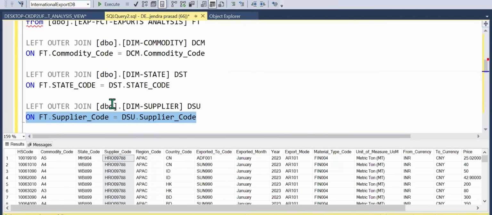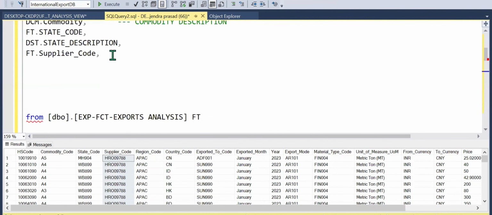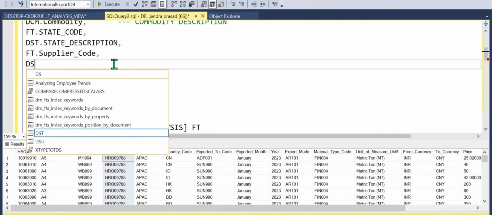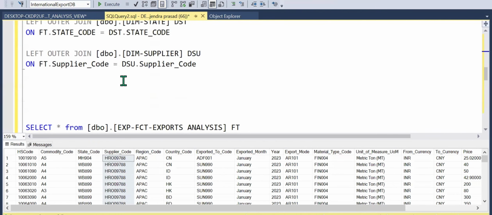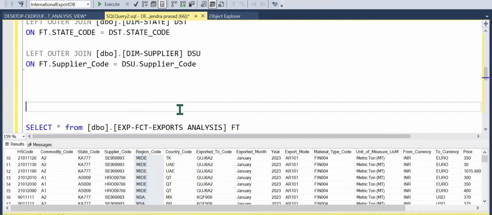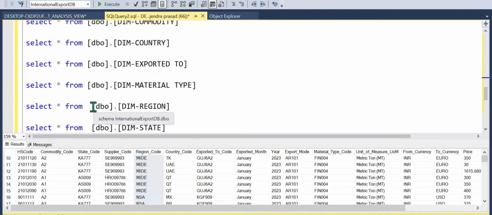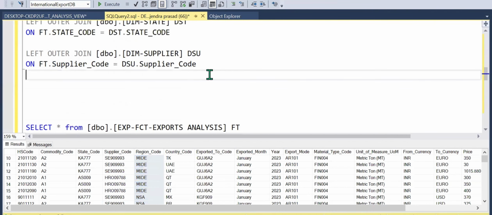So once we join here, we get the information over here. DSU dot supplier description. And what is the next thing? Region code. Let us get the region. Directly, straightforwardly. So we understood the concept. This is how in real time also we join the same thing.